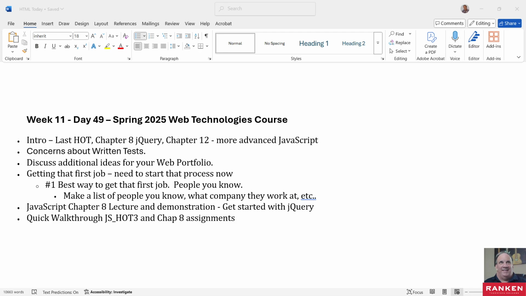Then after that, I'll talk about the hot later on, probably towards the end of the lecture here. But we're going to go over Chapter 8, which is jQuery. There are multiple chapters regarding jQuery, but we're not going to cover multiple chapters, and I'll explain that a little bit more in a few minutes, so why we're not going to cover multiple chapters.